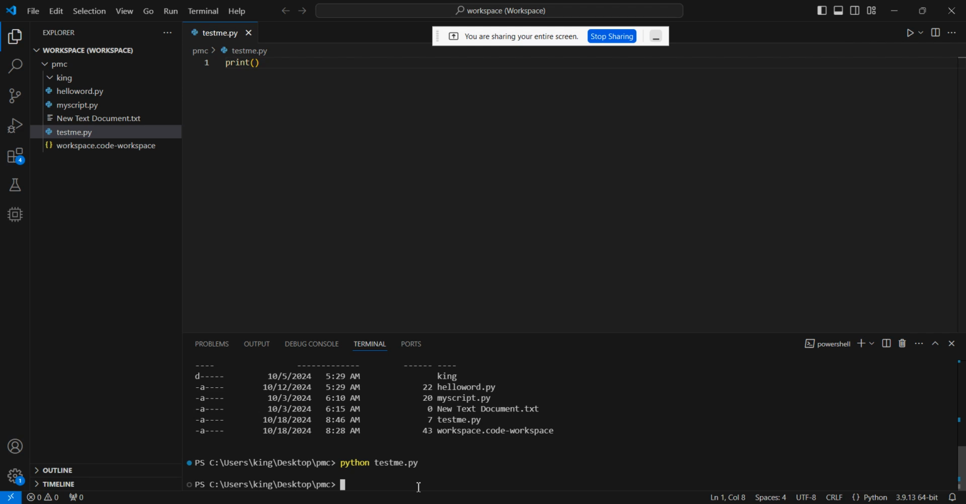Because there's nothing in the print statement. There's nothing to print. So of course nothing will come out.